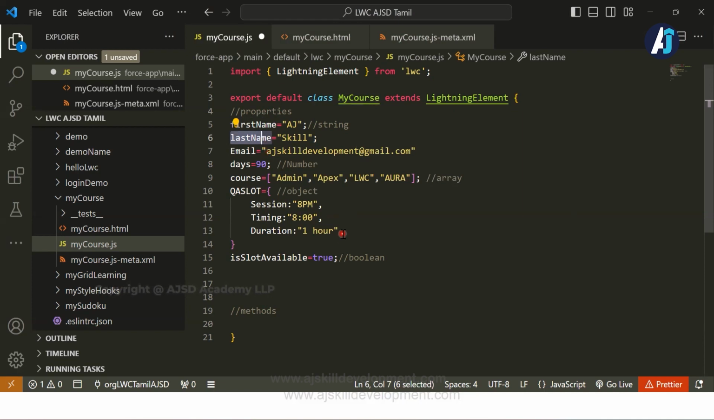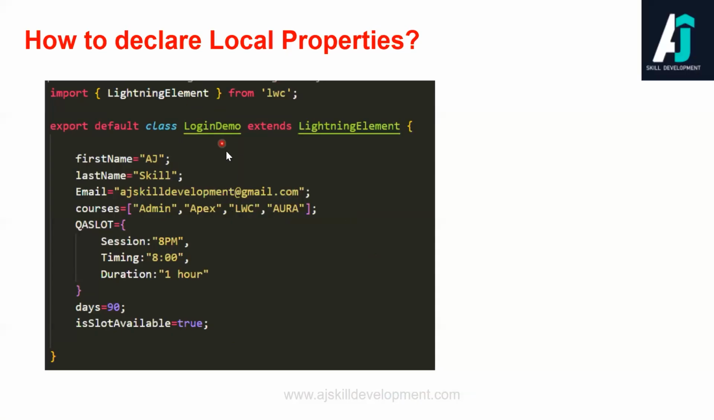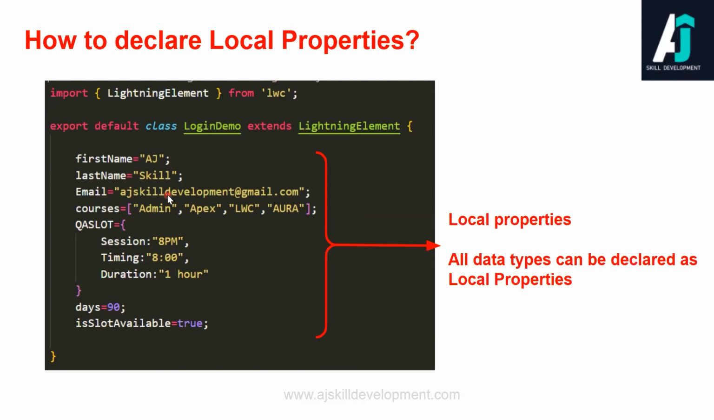Okay, and let us go back to the slides. So that is what we have discussed in the slides also, right? In the VS Code also. So these are the local properties, whatever we have learned. Okay, this is how we will be declaring the local properties. So actually, the declaration part is done. Now, if you want to bring all these values to your UI, that is, in the template, then we have to learn data binding, which we will see in the next video.